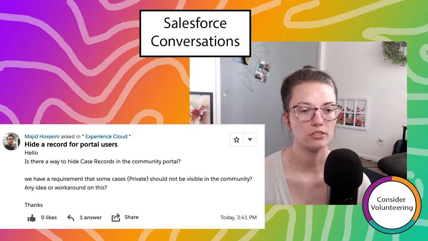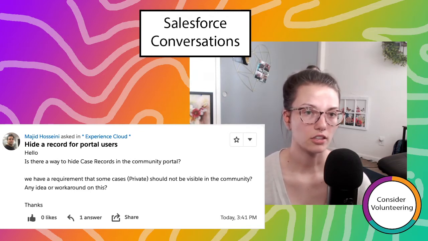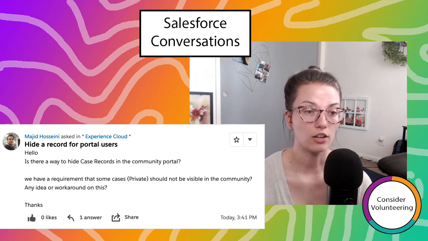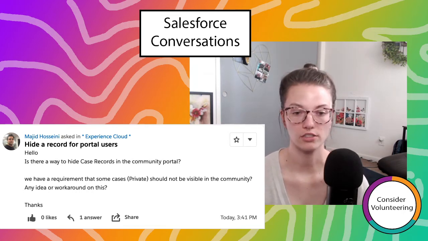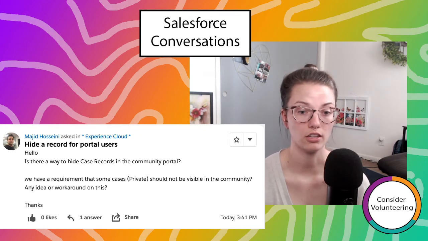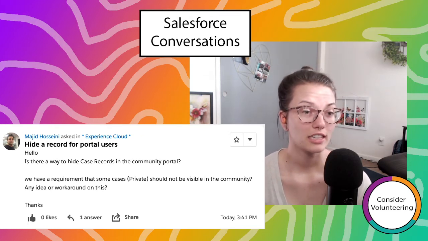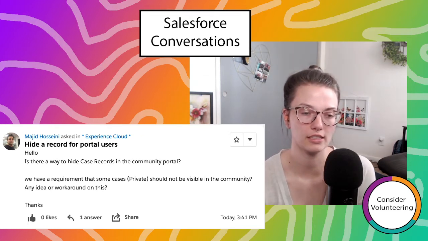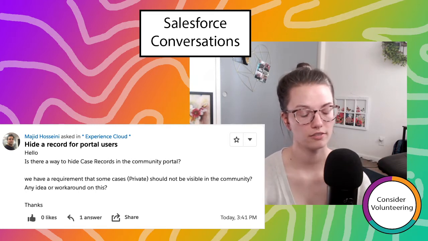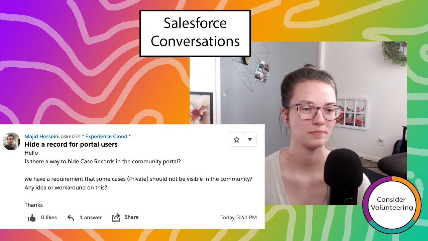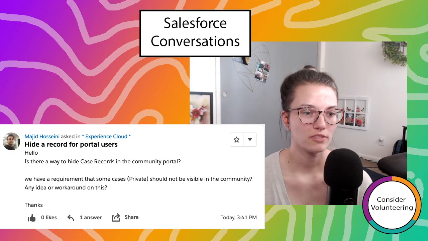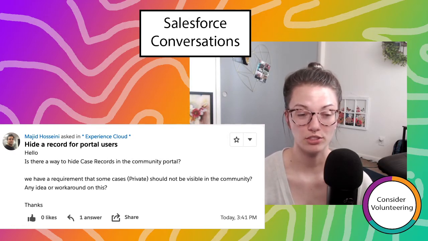So by default, we do get an all internal users, all external users, public group. So I normally leverage that in my sharing settings on the case object to share out all but the private cases to all internal users, or in this case, all external users. So that's how I would make some cases private and others visible by our community users. So super fun how we would do that.